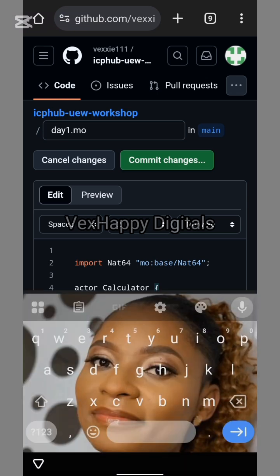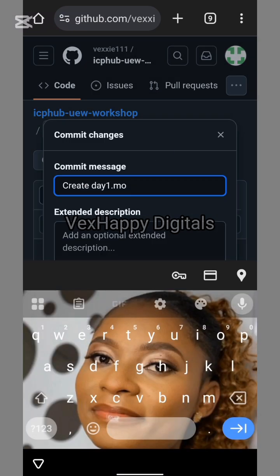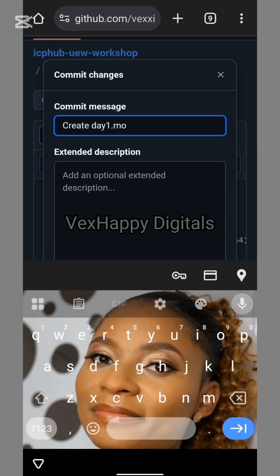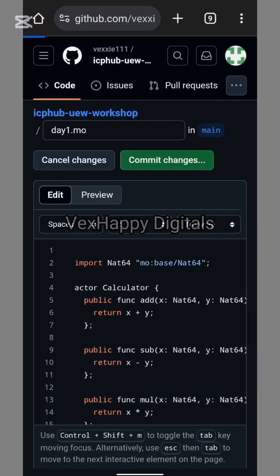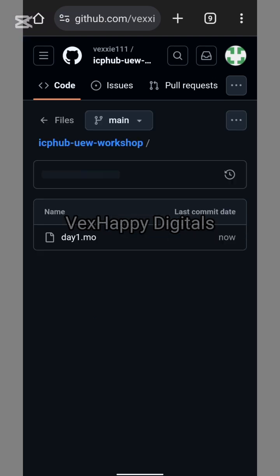So in our commit changes, we have a commit message, maybe "create day1.mo". You can leave it like that. It doesn't really matter for the sake of this. The description too doesn't matter. You can just go on again to commit changes. And with that, your file day1.mo has been created successfully.